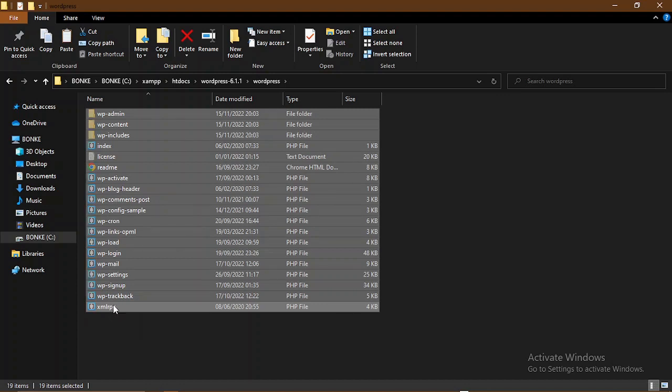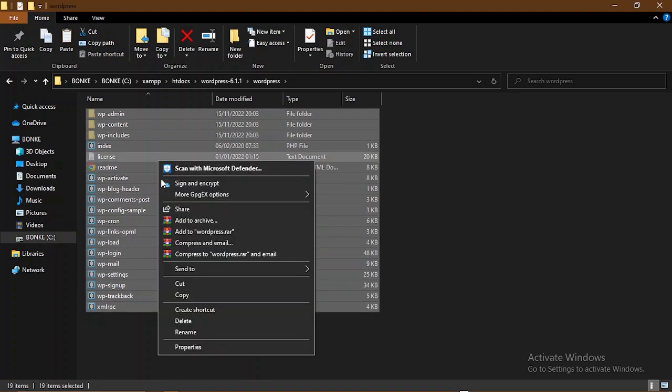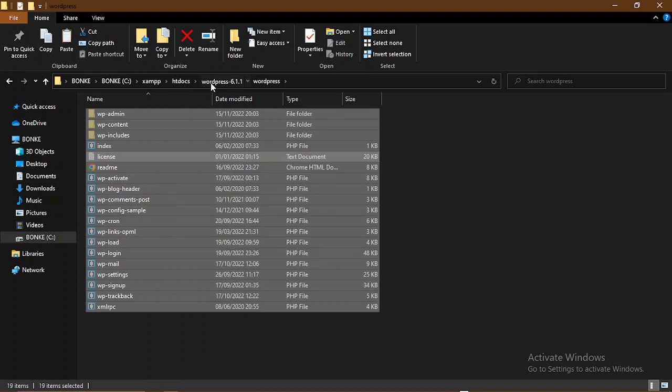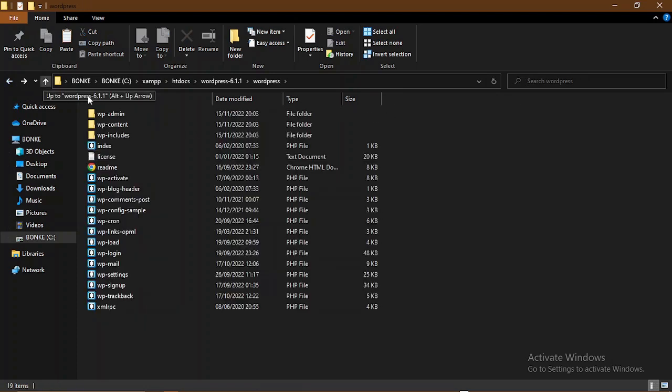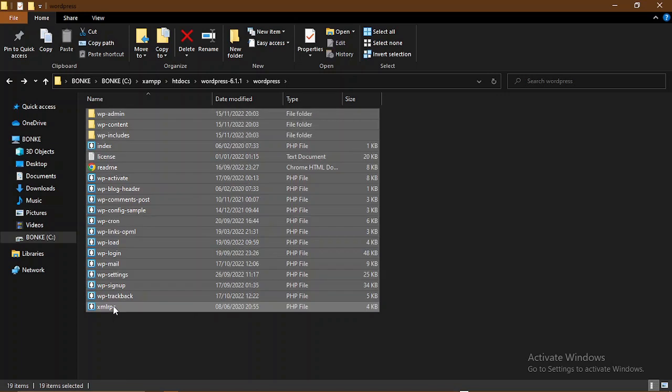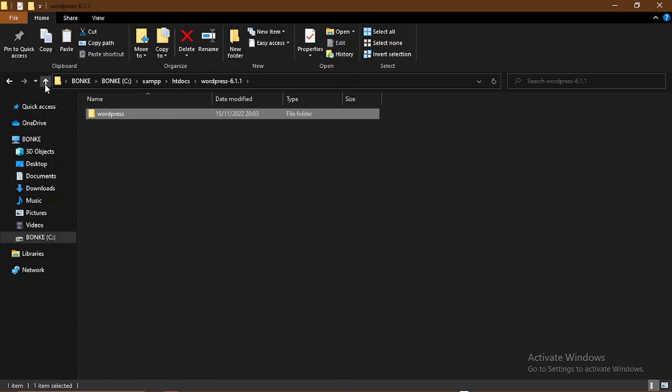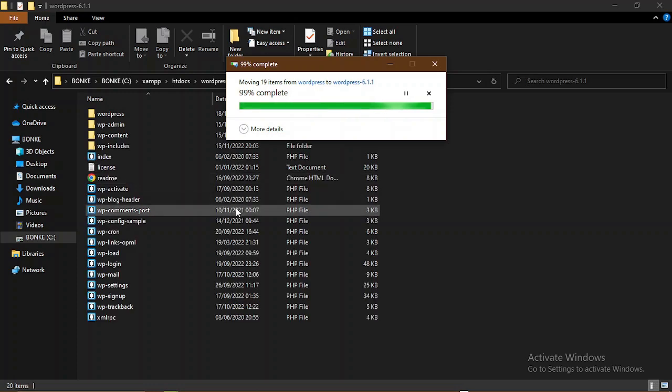If you are using Mac, it's the command key plus X that should cut. Or you just right click on this and choose cut. So you go a level up by clicking here. I just have to redo this. Going a level up is using the up arrow that is just right there. So this is a level up. Currently we are inside the WordPress 6.1.1 folder. So you paste it right there.